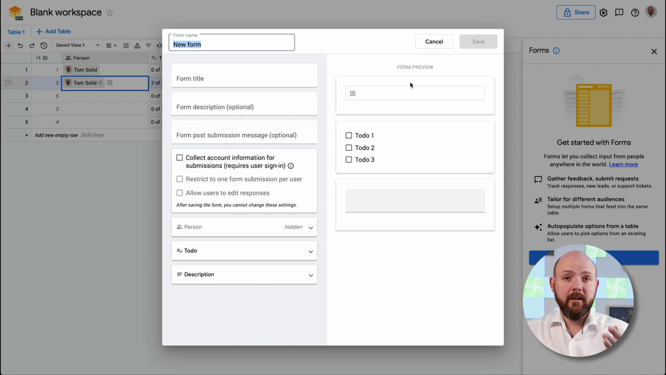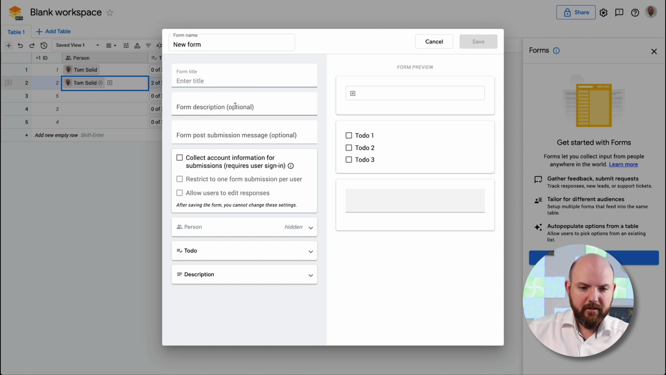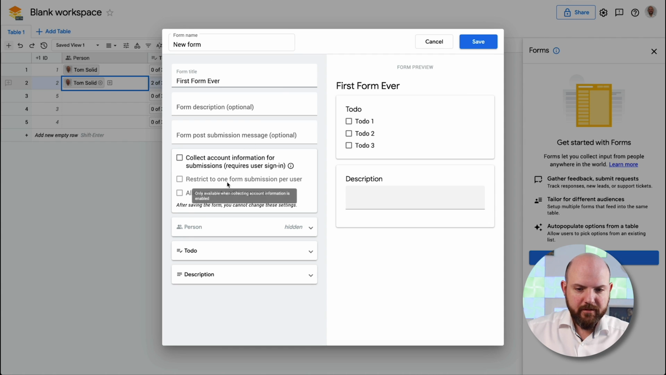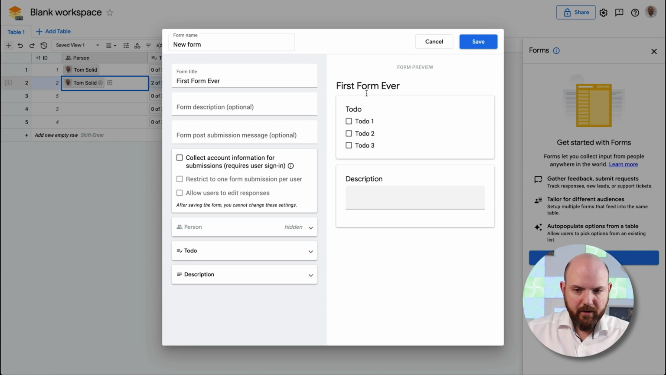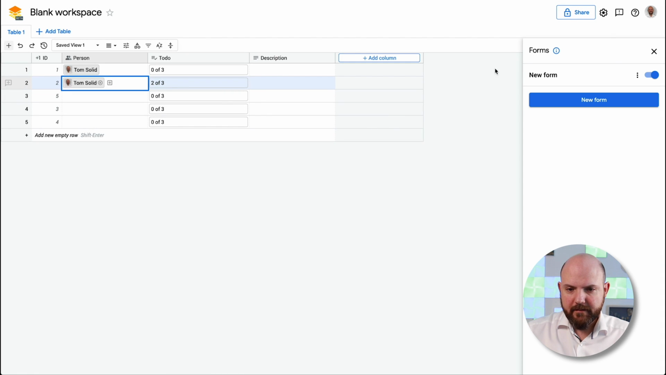So you see now the columns here in this form. I can just, well, let's name it a new form. I can give it a title, a description. So obviously I have to give it a title. First form ever. Optional, okay. That's a preview of the form actually. Okay, that's hidden, but I think I can unhide it. No, it's not possible. Okay. And now save this and let's see.